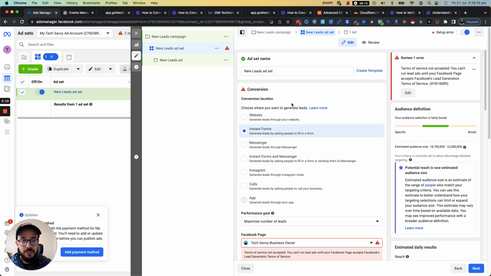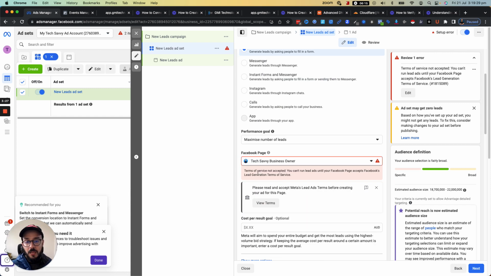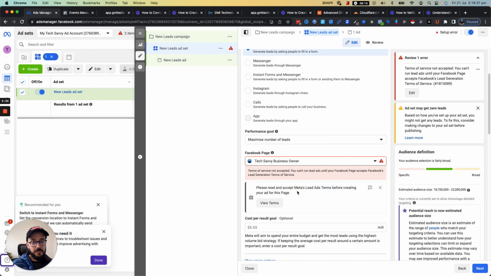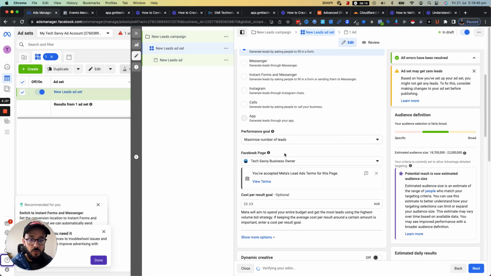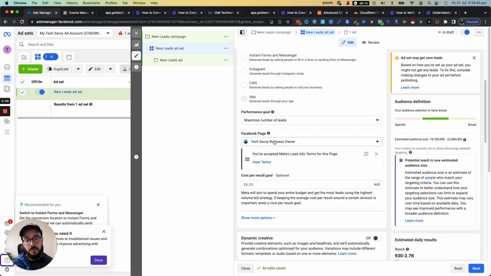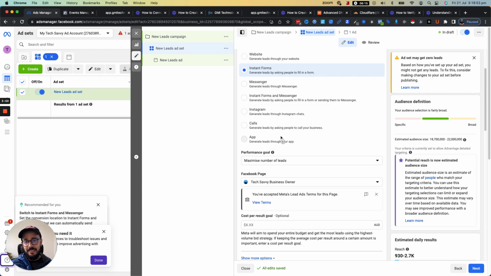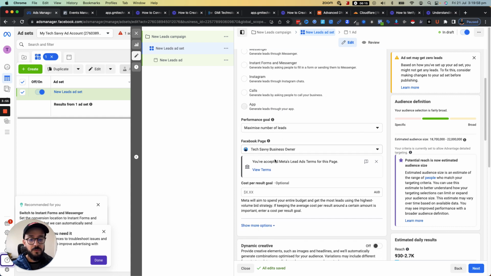This is where we say, hey, it is conversions and I want to use instant form. So you click on that, you select the instant form. If it's the first time that you're doing it, it says please do this and accept that. So we're going to click on view terms, and say I'm agreeing to terms, and that goes away. You want to make sure that you choose your Facebook page. In this case, I'm doing an advertisement on TechSavvy business owner, and again, instant forms, that's what we are doing.